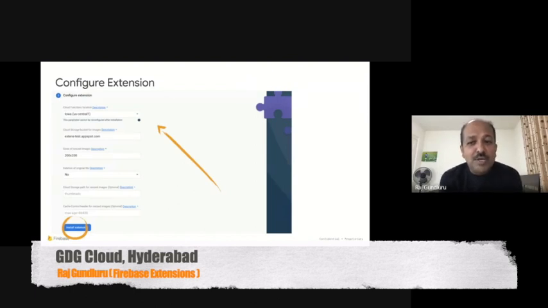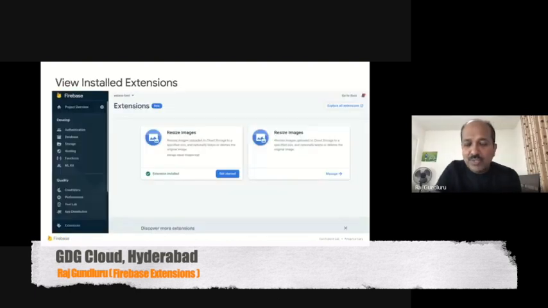And where do you want to store the resized images? So you can provide a folder name within your storage bucket. And you can also set cache headers for various reasons. So you can give that. And then click install extension, and the rest is magic. So it creates and provisions all those resources, and takes you to the extensions page where it will show you the list of extensions that you can install.